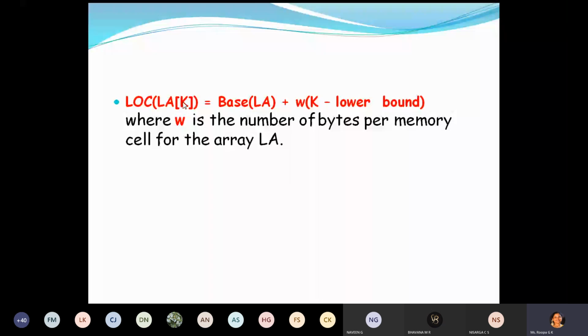W is nothing but the number of bytes, or words sometimes, per memory cell for the array LA. This W depends upon the word length of the computer. Suppose the word length of the computer is 16, then W will be 2. I don't know whether it is covered in computer organization: word length, byte addressability, word addressability, little endian, big endian, etc. You will get a clear idea there. But now, W means the number of bytes per memory cell. If your machine is 16 bits, W is 2. If your machine is 32 bits, W is 4.